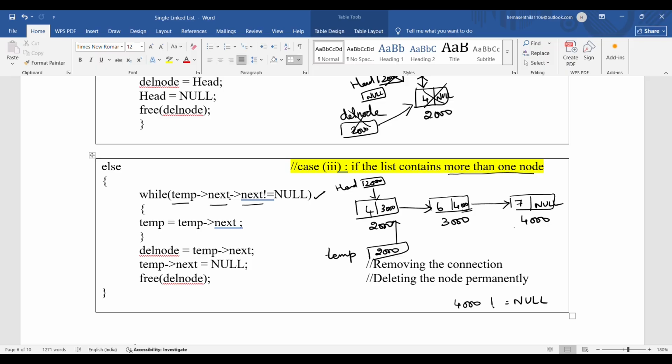This is the common traversing statement: temp is equal to temp of next. What is the temp of next? 3000. So if I write 3000 here, this link will be cancelled and it will point to this one. Right, now this is the temp. Again it will go to the while condition. Temp is 3000, its next is 4000, and again its next will be null.